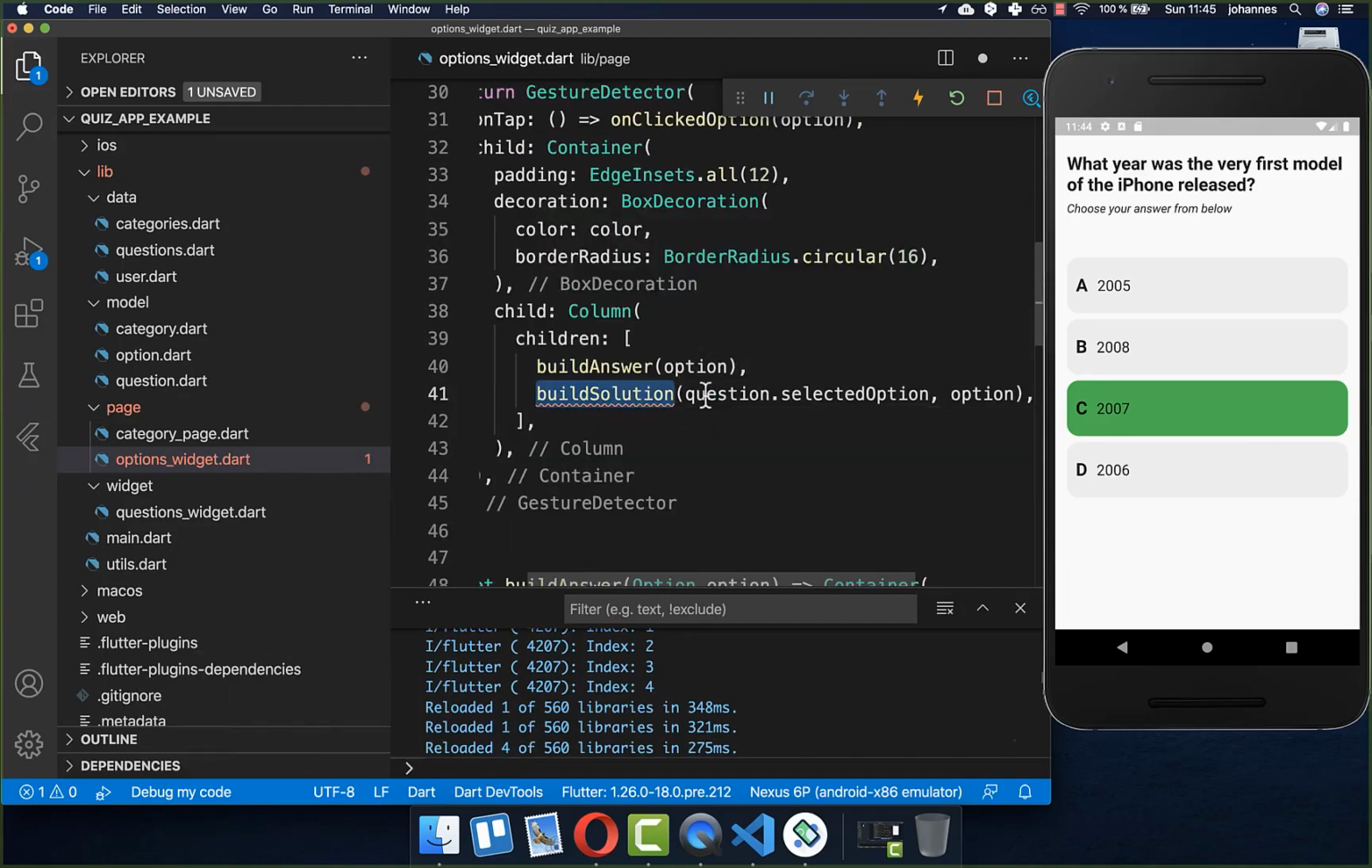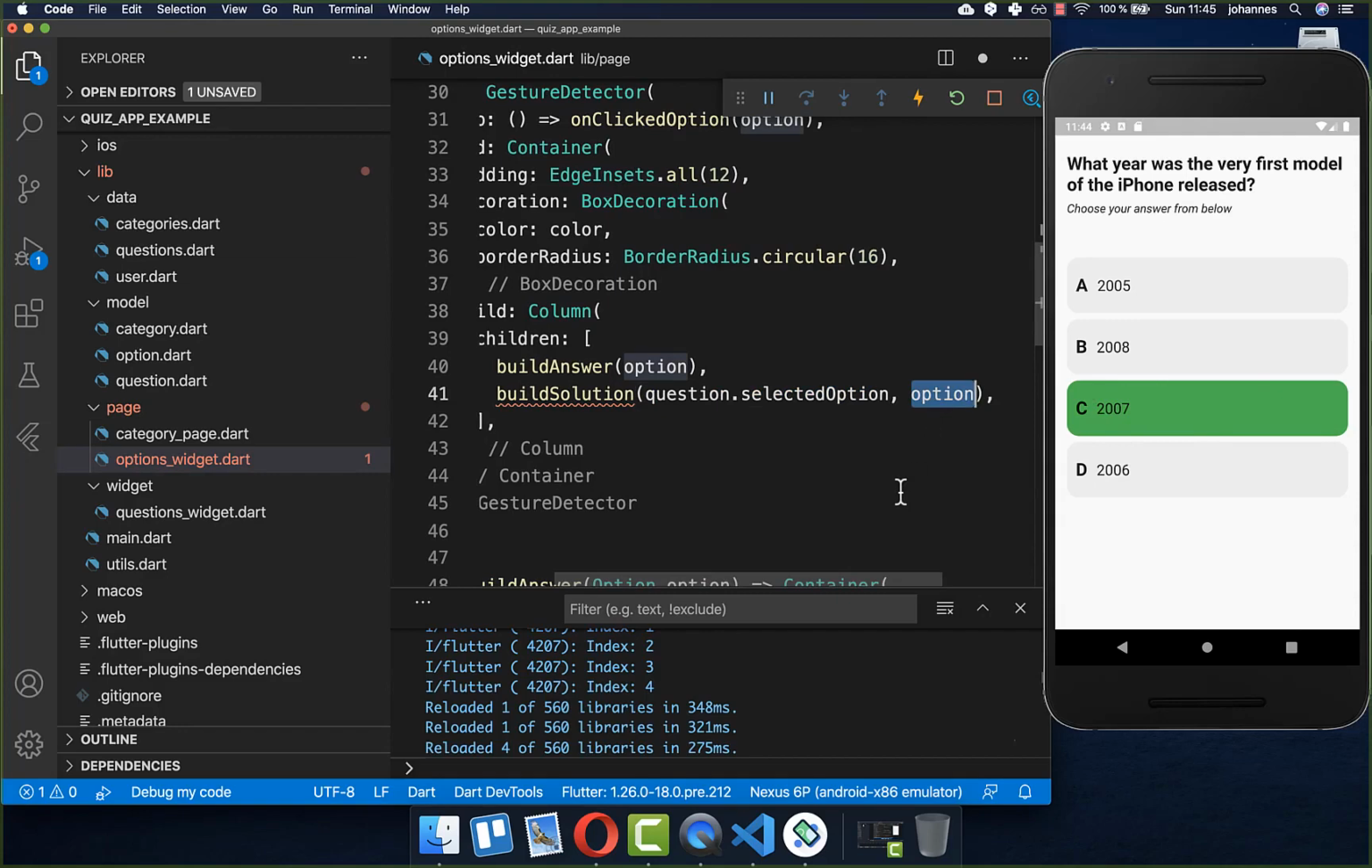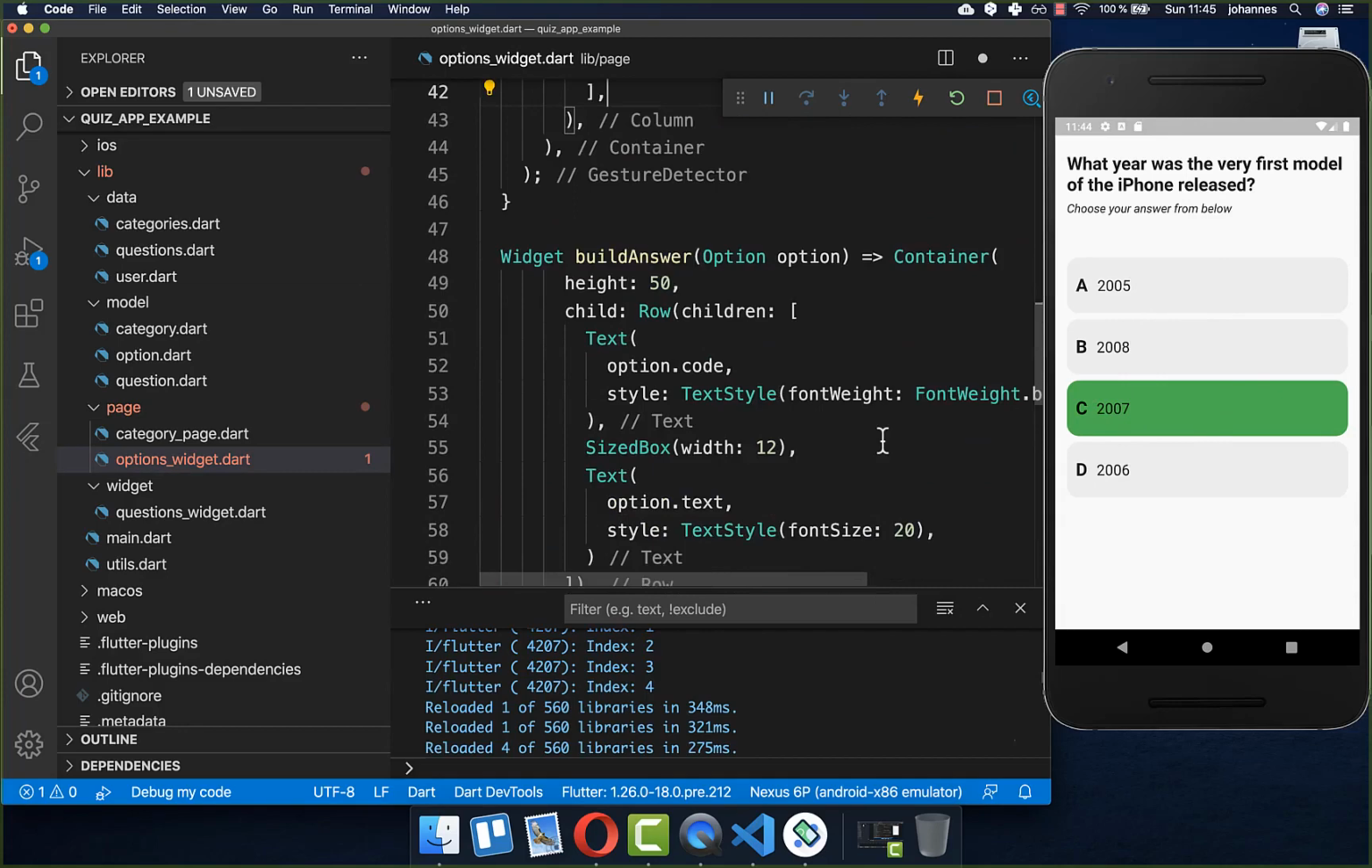And inside of this build solution, we put the question selected option inside. So in this case, it is the option C. This is our selected option. And next to it, we also put the option inside, which we are currently building. And now we want to create this method build solution.